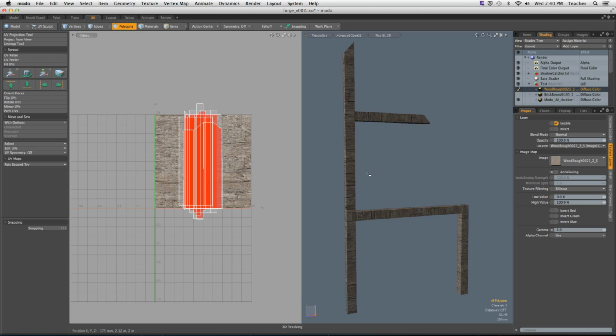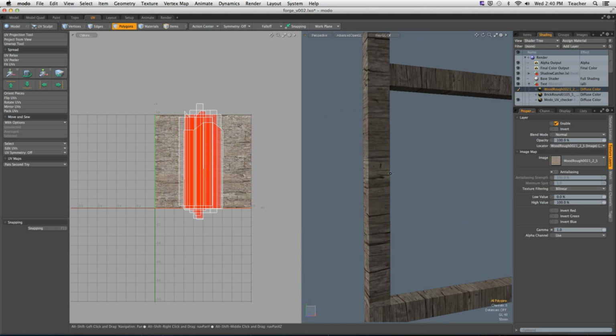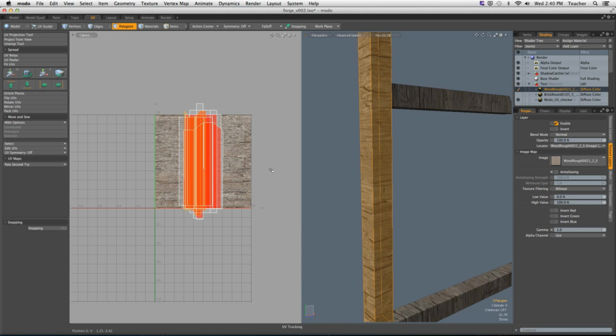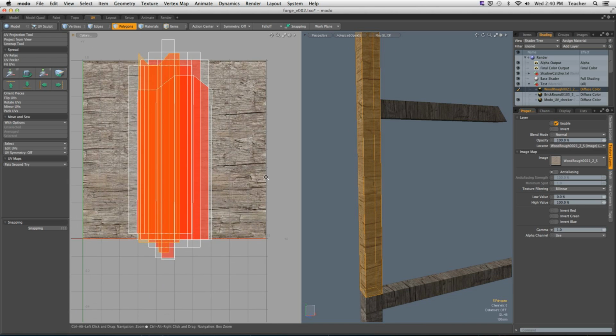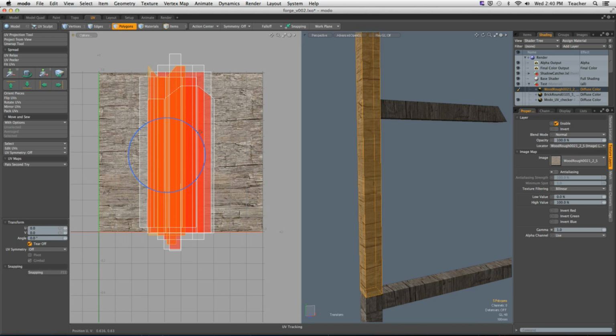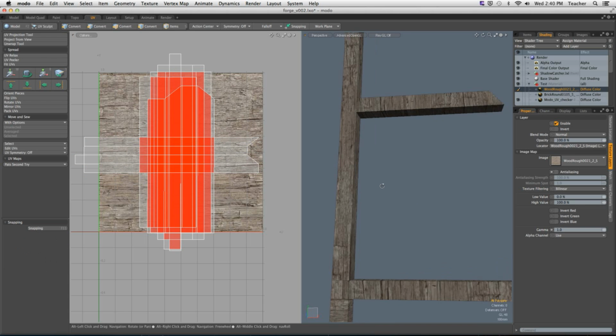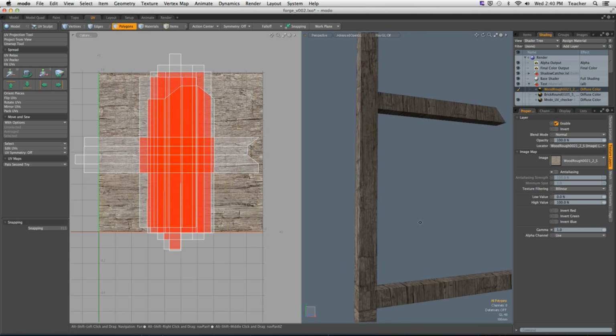So luckily for us, this process is pretty easy. I just need to find the problem children. In this case, this is a problem. I select it in my 3D viewport. It automatically gets selected over here in my UV editor. And then I'm just going to rotate it 90 degrees. There it is. That looks better. Now the grain is going the way it should be going.